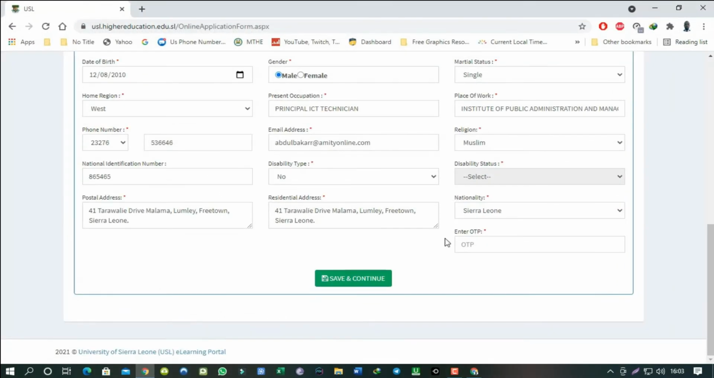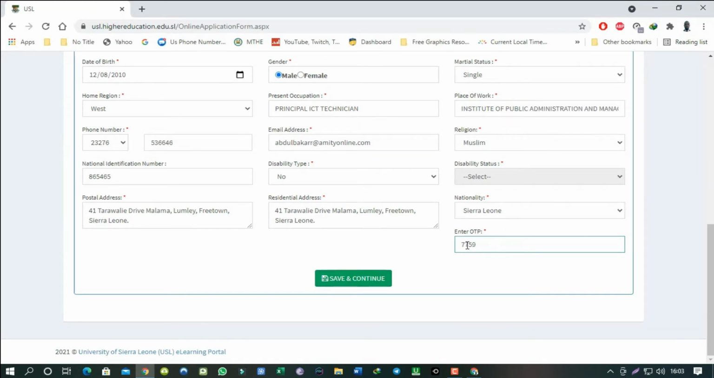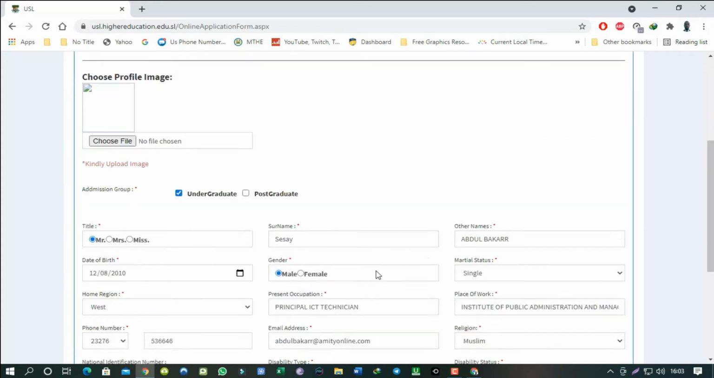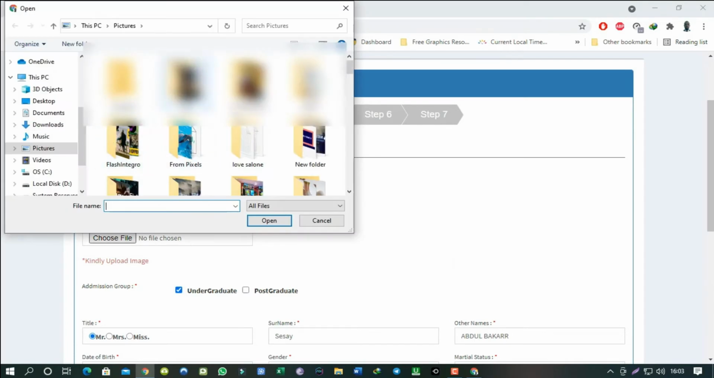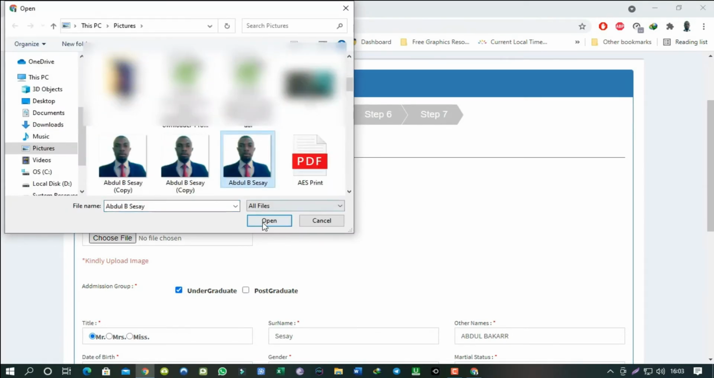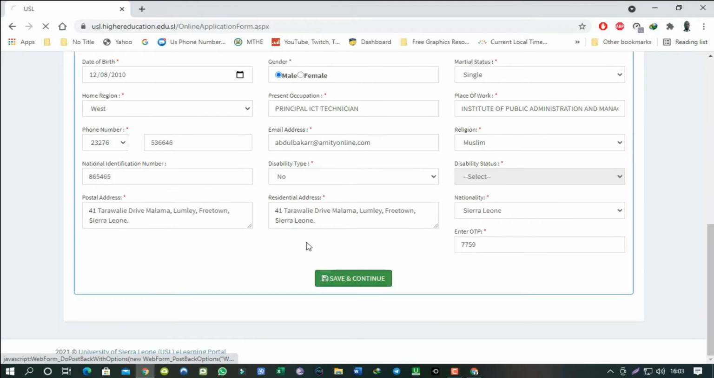Let's paste the 4-digit code and assume everything is okay and click on save and continue. So we waited and nothing happened and that was deliberate. That is because we need to re-upload our profile image again. Please don't forget this part or you would be stuck here forever. So it's all good now. Let's click save and continue and move to step 2.